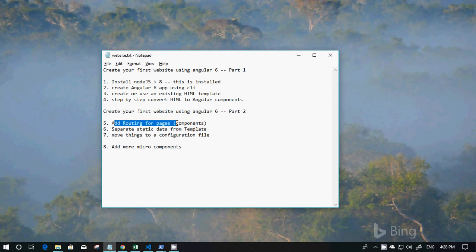So now in this part of the video we are going to add these 3 points. First is adding routes for pages, separate static data from template, and move things to a configuration file. We are going to work more on adding micro components, but that's in a later part.